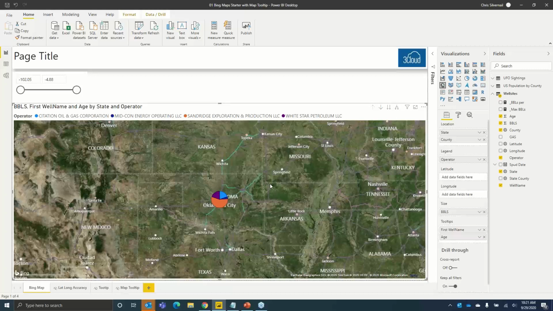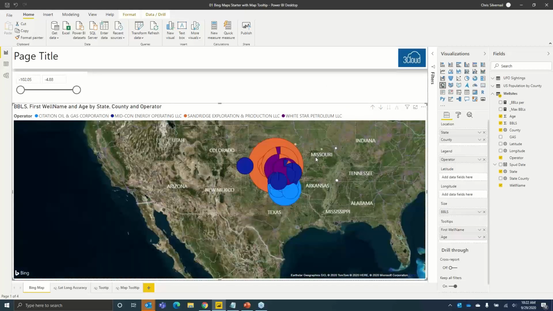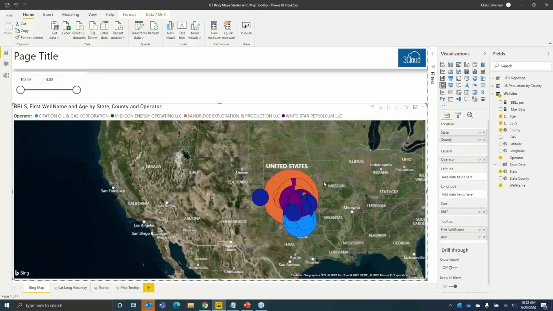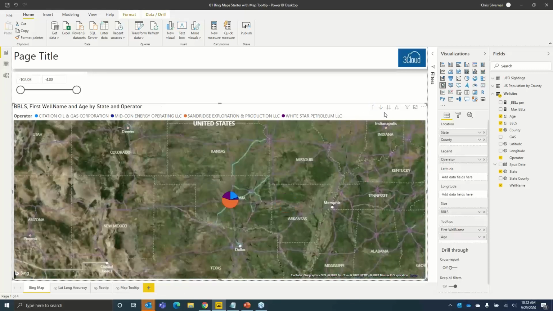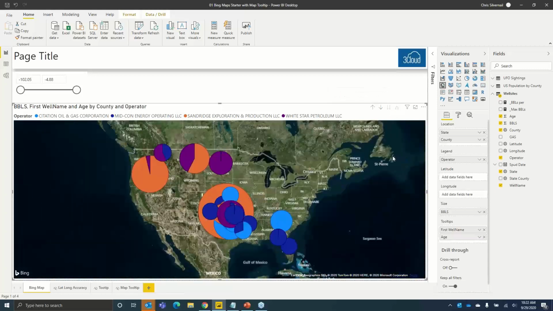Okay, so now we have a state and county hierarchy. If we drill into that state, okay, now you can see that based on this hierarchy, it knows to place everything within that state. Okay, let's go ahead and drill up. So instead of drilling into the hierarchy, let's click down and go into our next level of the hierarchy. Okay, so here we are again with counties throughout different states.